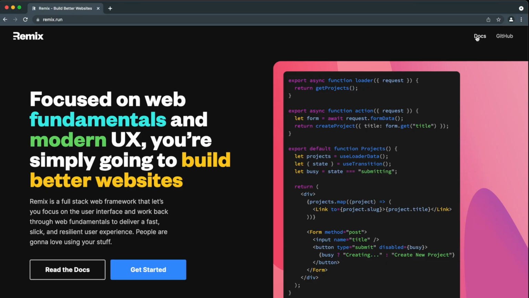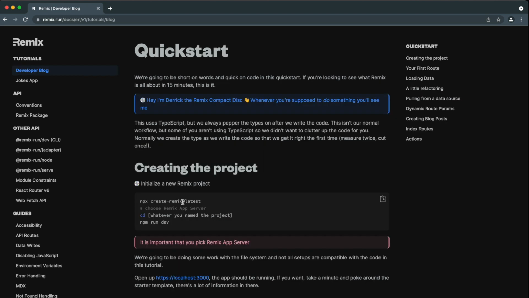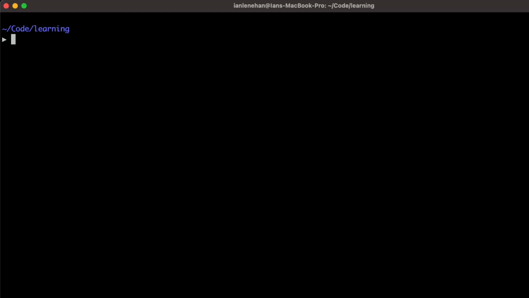So we're going to start on the remix.run website. We'll click on the docs link at the top, and it takes us to a Getting Started page. Now there's a few options for getting started. We're going to follow the quick start option for this tutorial. Here we have an npx command, and we're going to paste that into our terminal and follow the prompts to get started.